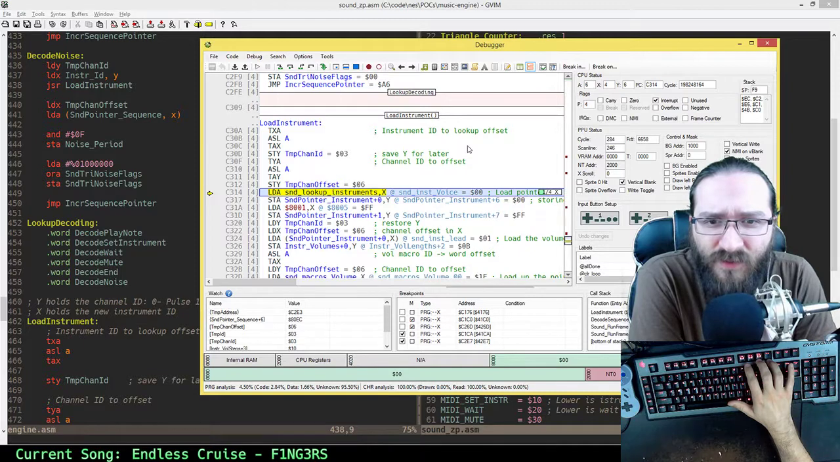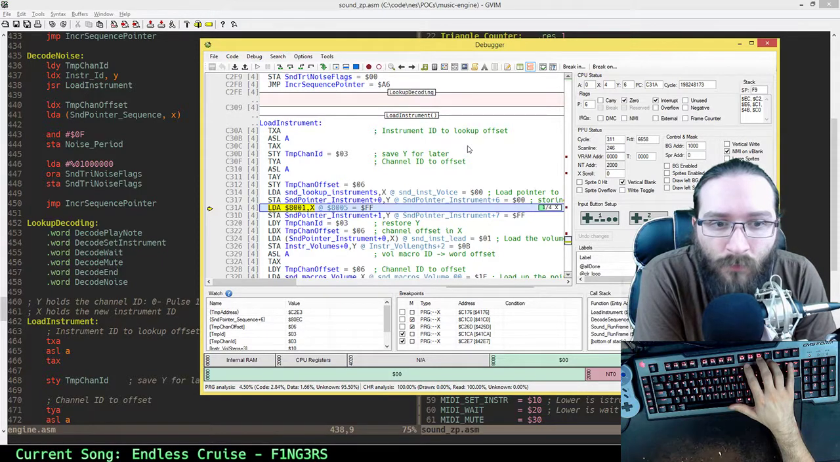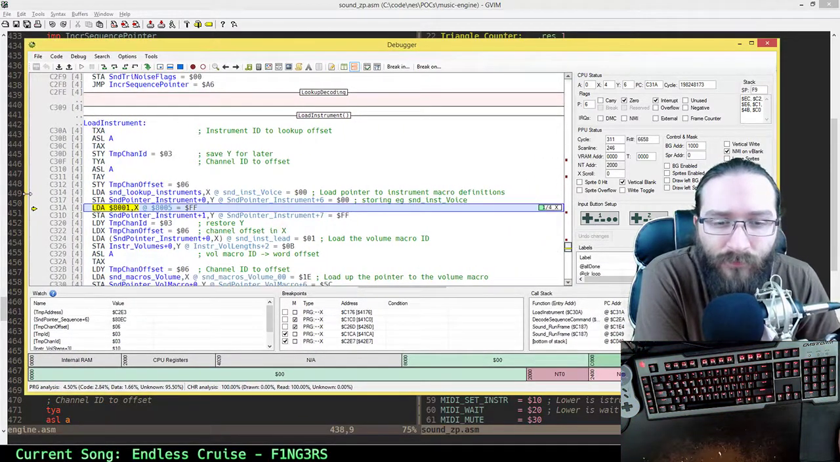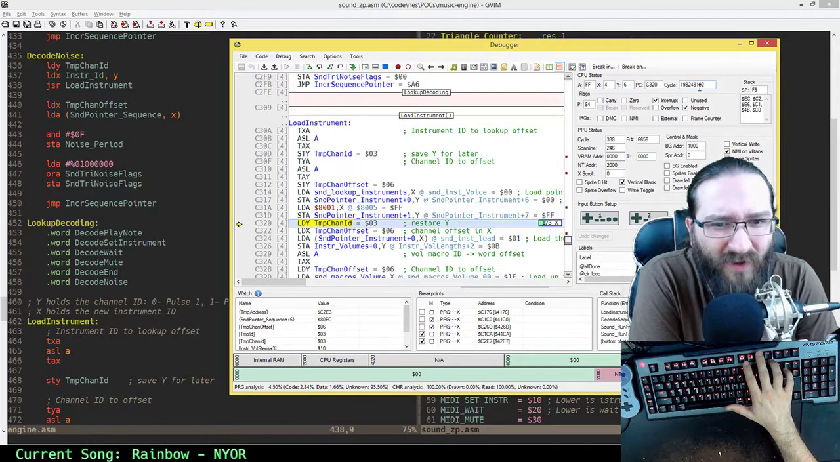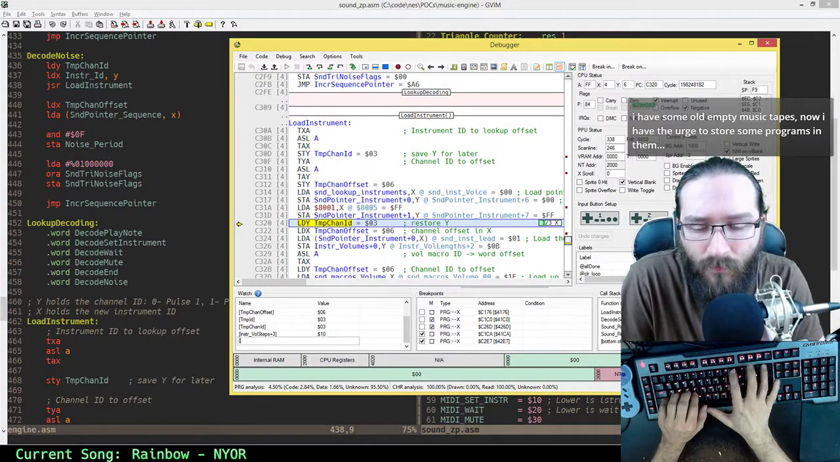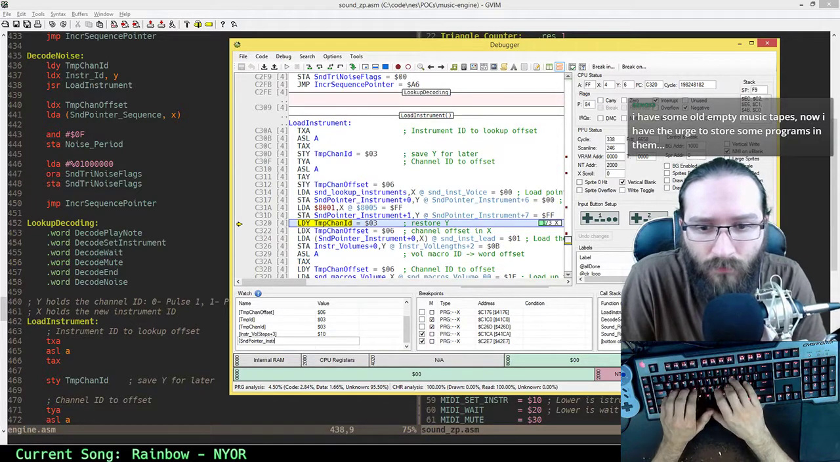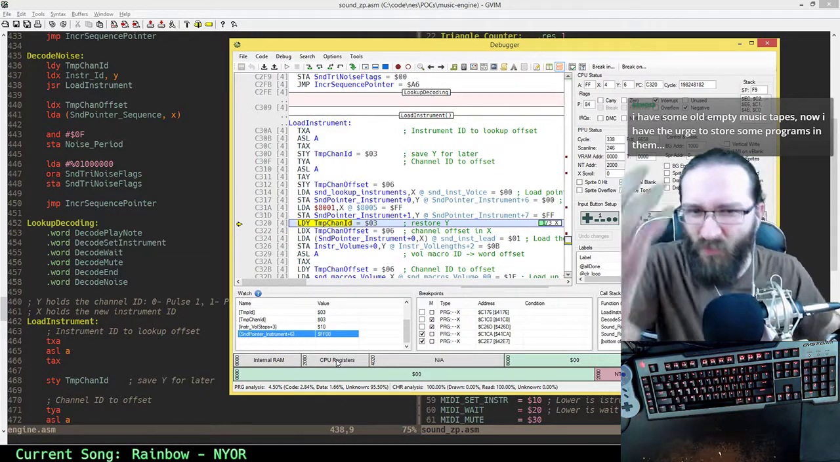Alright, store that in the channel offset. Okay. Look up instruments, instrument voice. That's the correct instrument, I think. Sound pointer instrument at Y. Y is 6. Pointer to instrument macro definitions. FF. Sound pointer instrument. FF00. What?